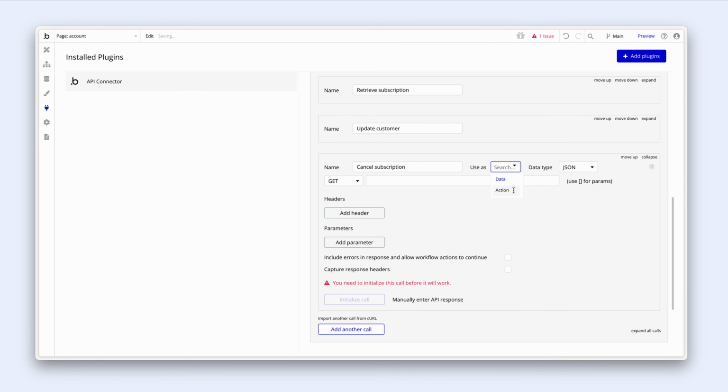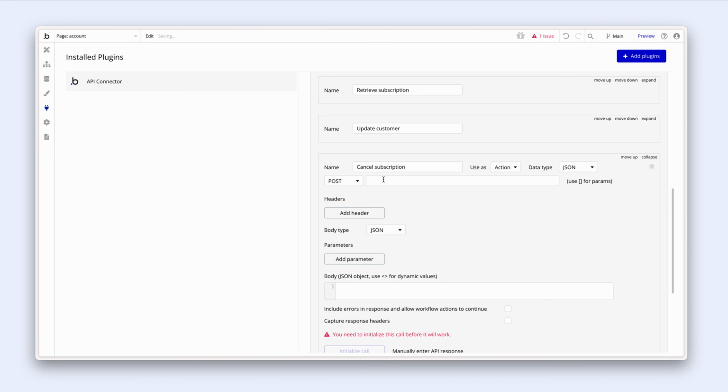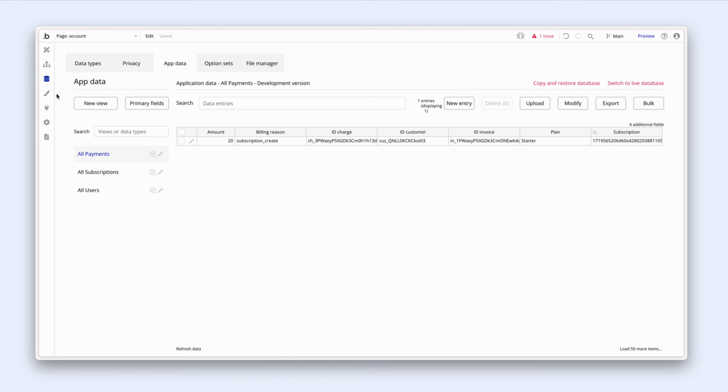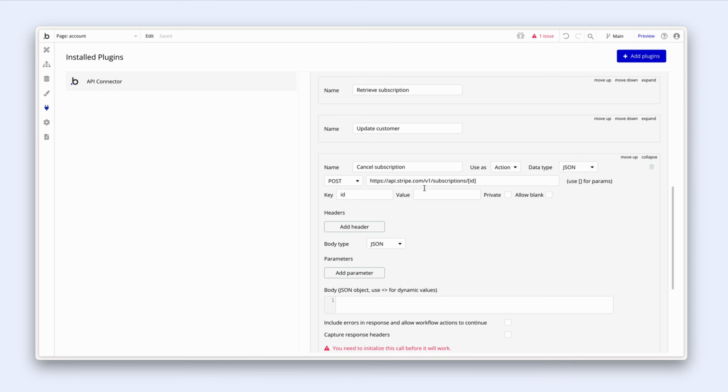That will be done through a workflow action. And that is a post call because we need to send the subscription details. Okay, now remove this. Add an ID for our parameters. Uncheck private. And now we need to determine which subscription we are canceling at the end of the billing period. Okay, into the database. And we've only got one subscription. Grab the ID. Back to the API connector. Let's paste it in. Okay, make sure that copied across all of it.